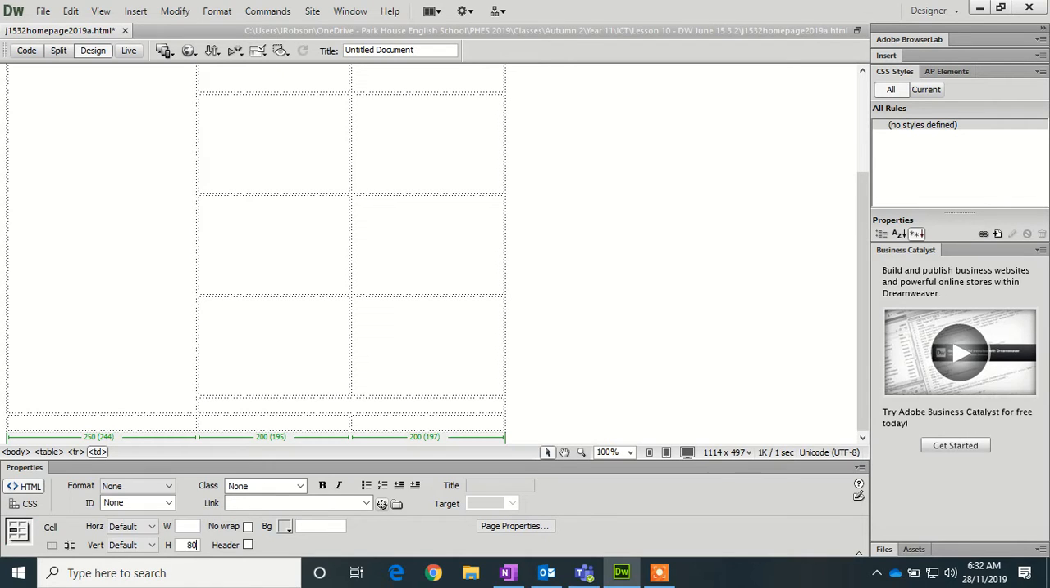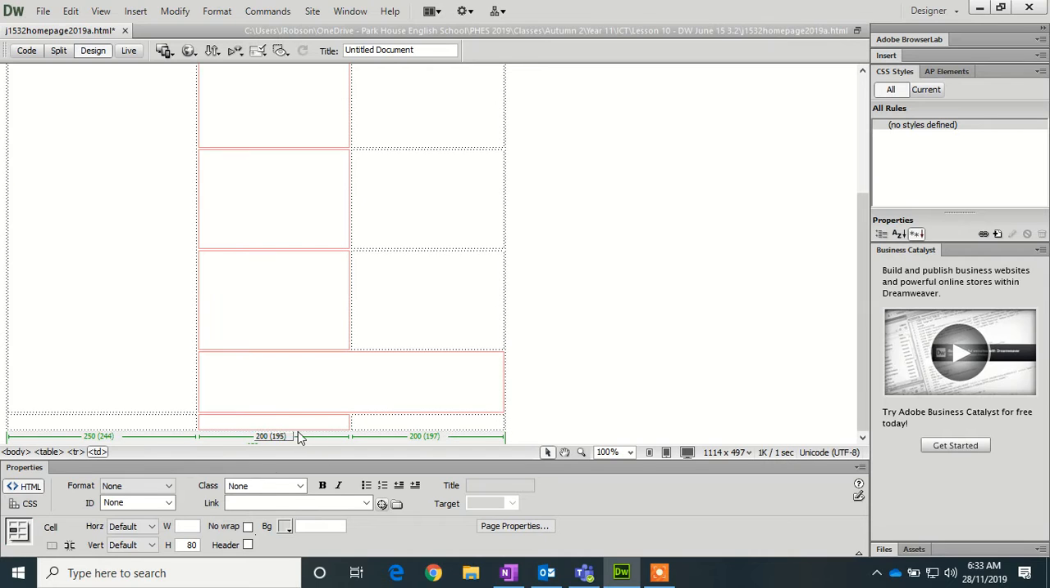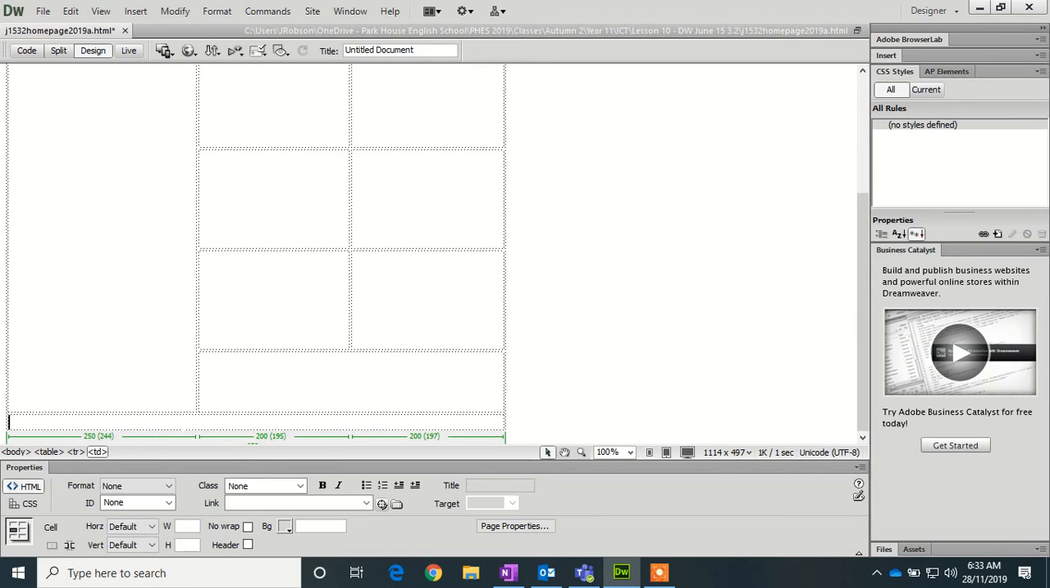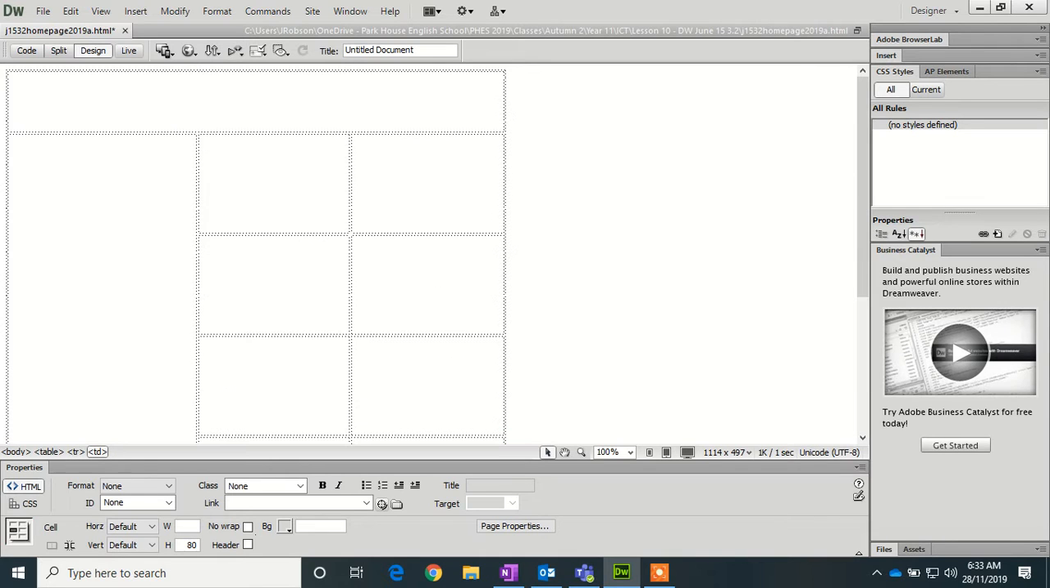480 on this one, and the last one down here, which I haven't merged, just do that there now, is 650, which will just disappear because it's already 650, and then 80 for this one. There we go. So we've got our table there. Now we're ready to start entering the text.